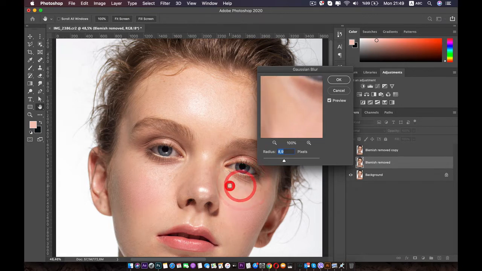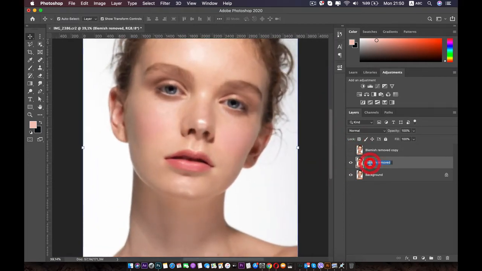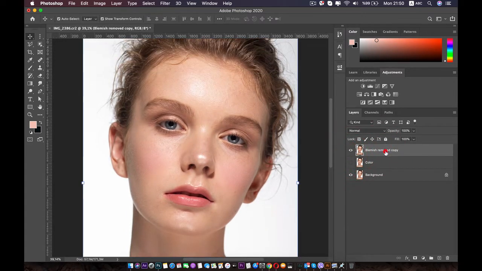Okay, I think this is good. We'll keep it 8.9 and we can name this color. Let's rename it to color, and then we will go to the texture. For the texture, we only want to keep the texture and remove the color.